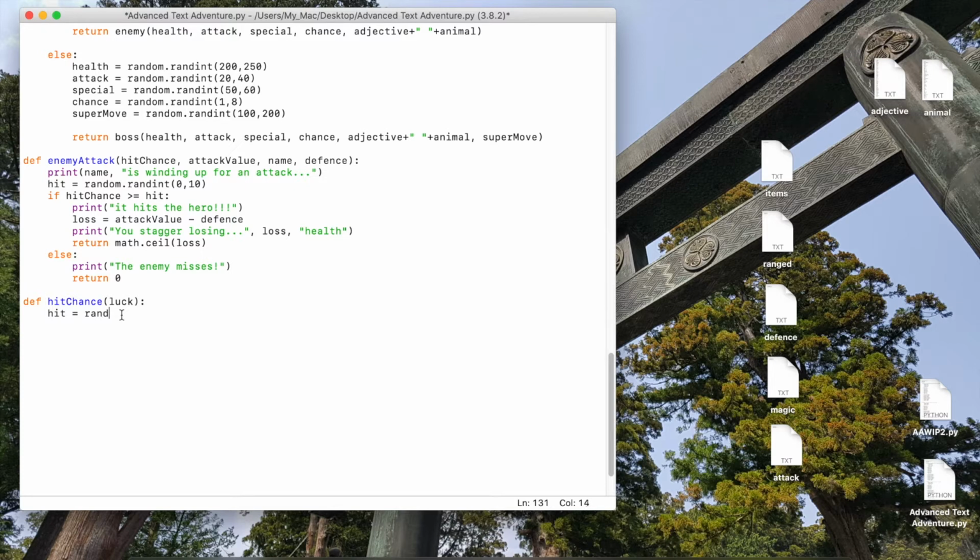Again, it's going to be very similar to the previous actual function, but slightly different. So we're going to generate a hit here, so random.randint, and I'm going to do this one between 0 and 4 to make it a bit easier for our hero to hit. And we're going to say that if the luck attribute we've just put in... get rid of that, and that should be indented.